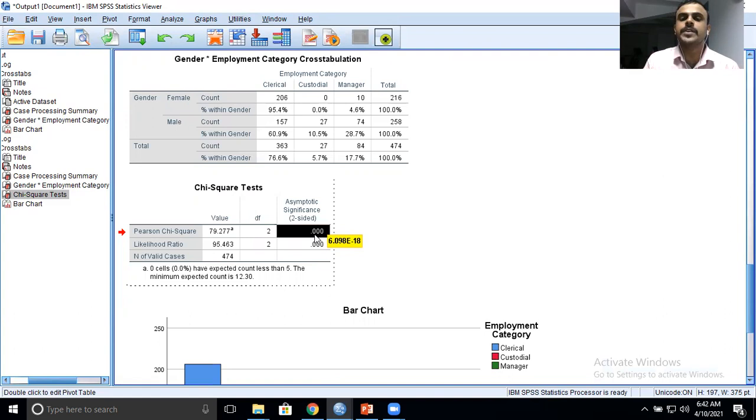Now, what is this 0.000? This 0.000 is nothing but my p-value. P stands for probability value.